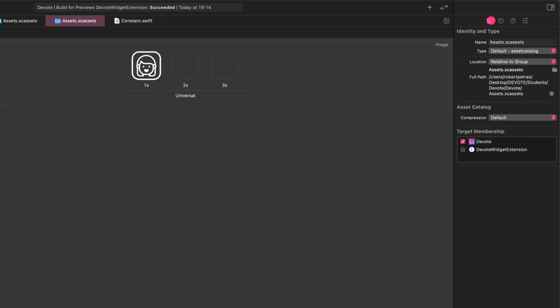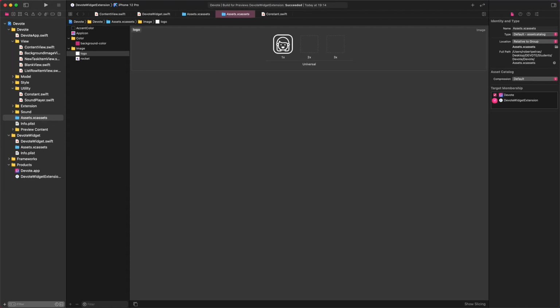Our goal is to make this logo file available for use for our widget as well. To make it happen, we need to check the checkbox option and modify the target settings. It couldn't be easier, am I right? From now, we can use this logo file in our widget target. I hope that you learned something new by doing this exercise.